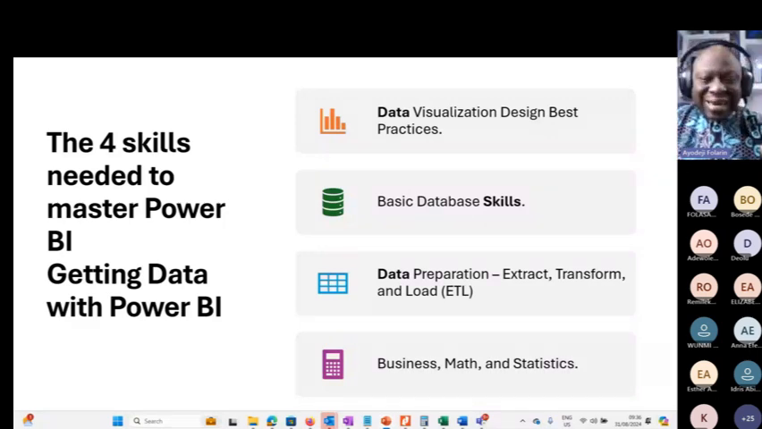All these basic database skills, once you know them or you have them, I want to tell you, plus the data visualization, you are halfway into the industry. And the third part is data preparation. How do you prepare your data?